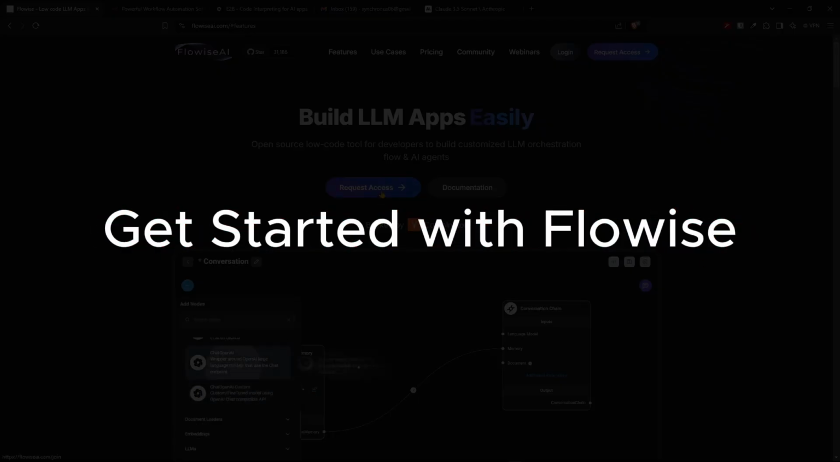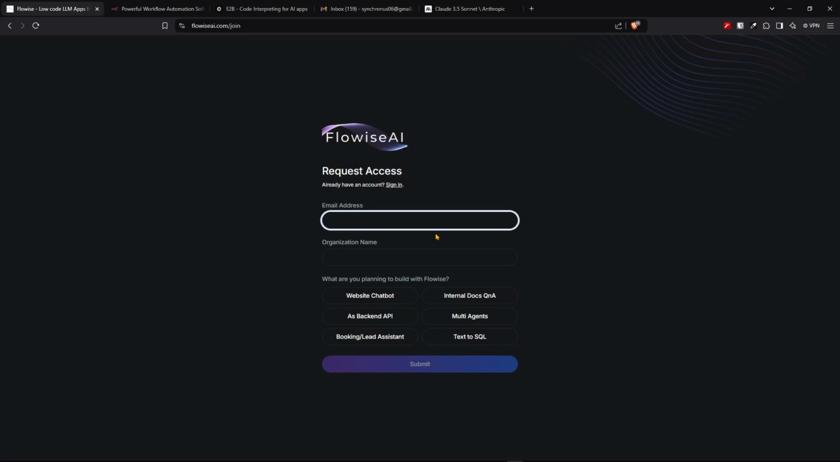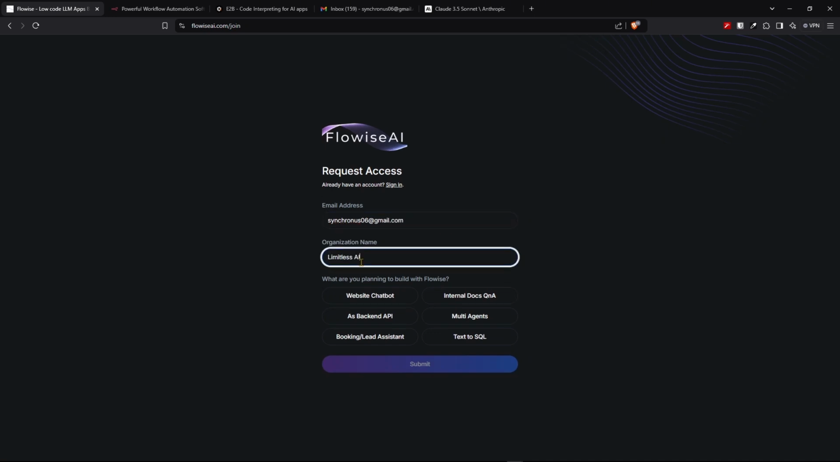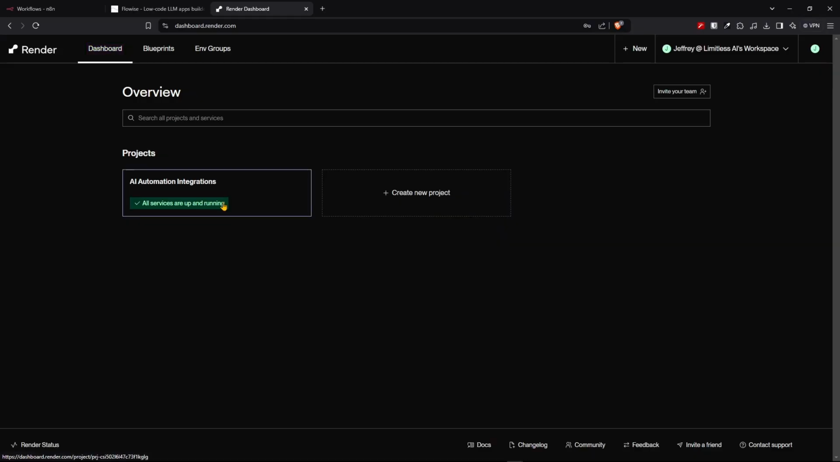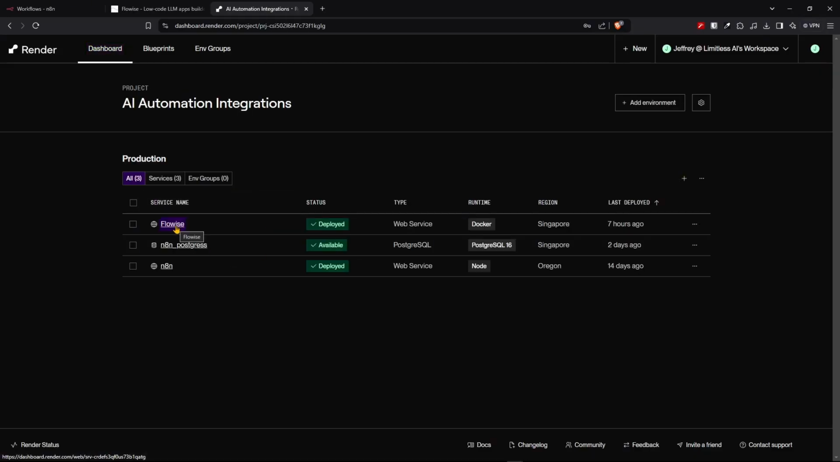Alright, enough of the intro already. Let's start with setting up our AI agent within Flowise. You can sign up for a cloud account from the Flowise website linked in the description below. However, when you sign up for the cloud account, you will be put on a waiting list before you can access and start building. So in my case, I will be using my self-hosted version of my Flowise instance.